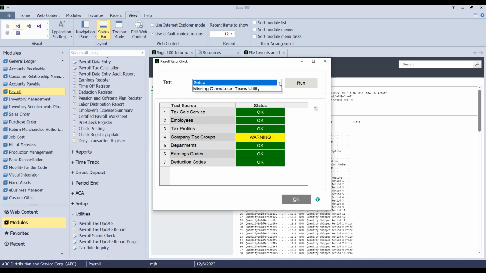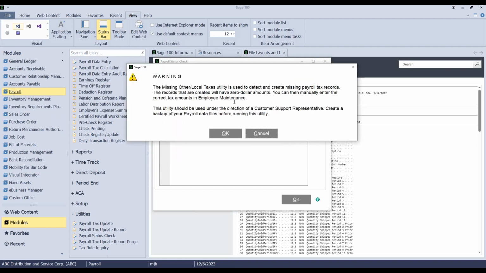Not only do I test the setup, but then I can also look at other local taxes and see if there's anything out there. It's used to detect and create missing payroll tax records. This helps fill in the employee information with full payroll tax data. Even though it might be zero, it's still going to go ahead and fill that stuff in for us to give us the appropriate information.